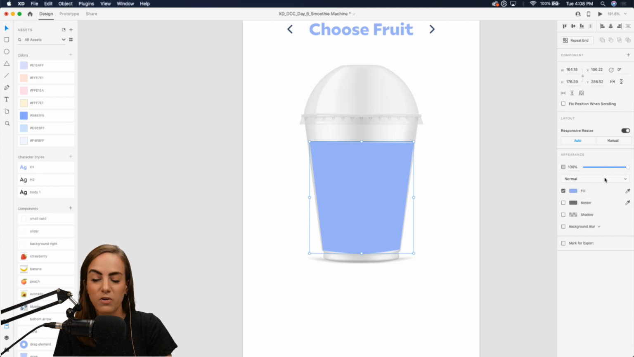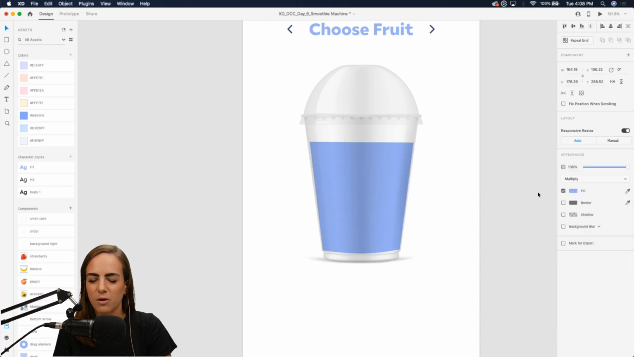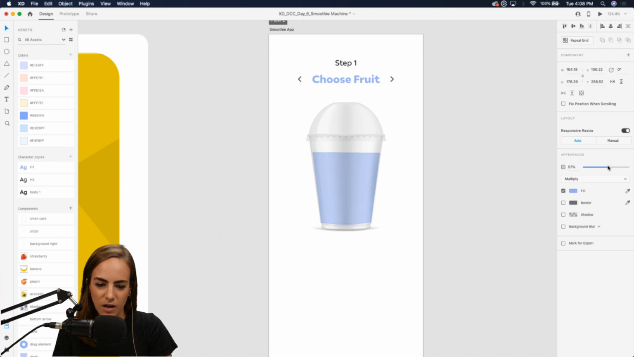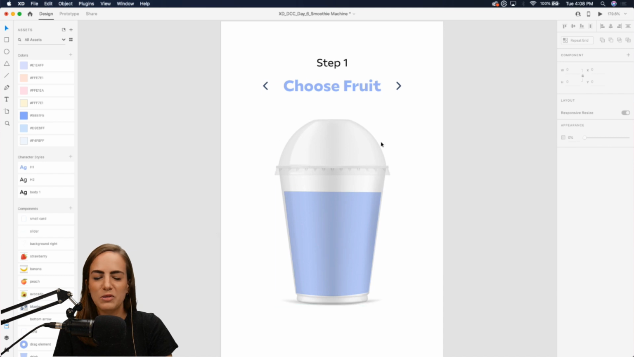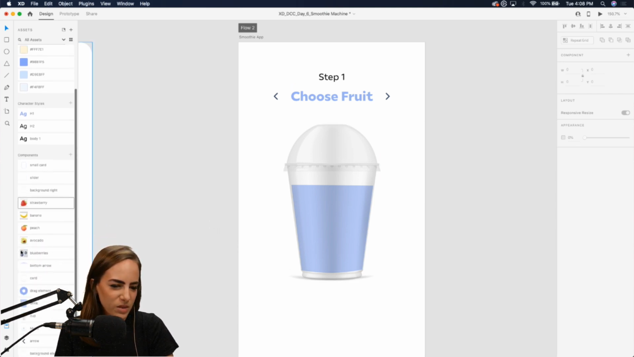All right, so I'll come over here, and under normal, I'm going to change this to, usually darken or multiply are the best ones. I think I'll do multiply and bring this down just a bit. It kind of depends what cup you choose, like how the blending mode looks. So just make sure if you're using a cup, you don't choose one that's too dark. Otherwise, that blending mode won't work too well.